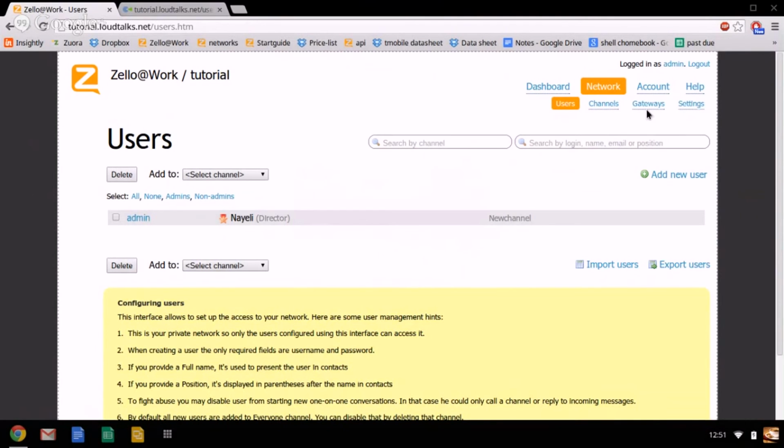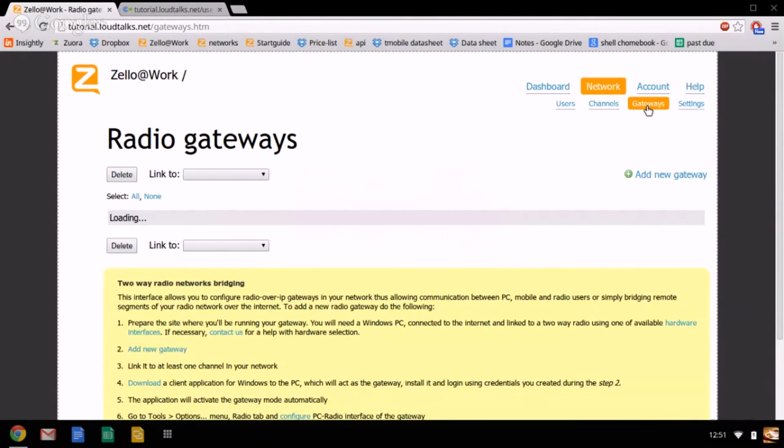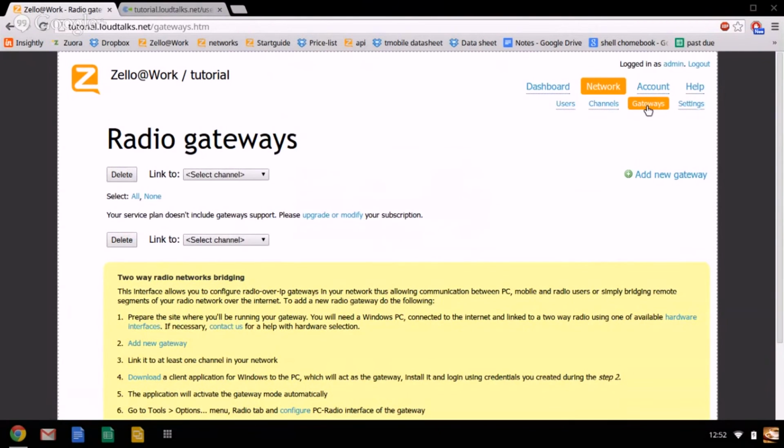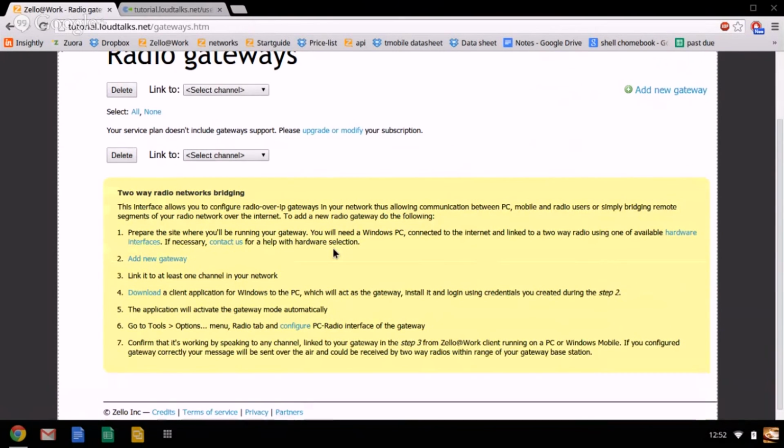So, okay, and so let's go into gateways now. And gateways are a way to connect your two-way radios with your Zello account. And there's some information on that here. I won't go over it too specifically, but you can read this information and it'll talk about the hardware you need to connect the radios to your Zello account. And there's also a page on our Zello Work website that I said in the beginning was gateway. So if you click on it, you'll be able to get more information on that.